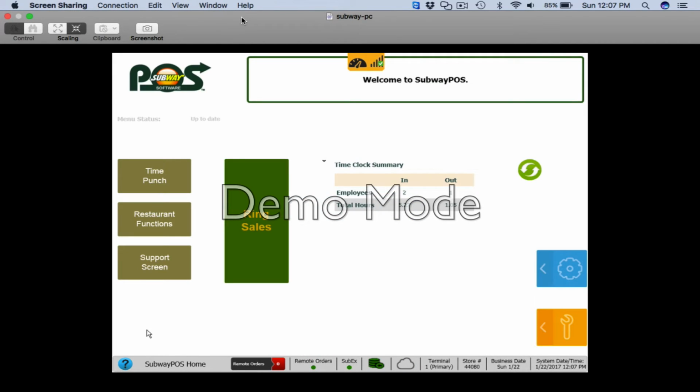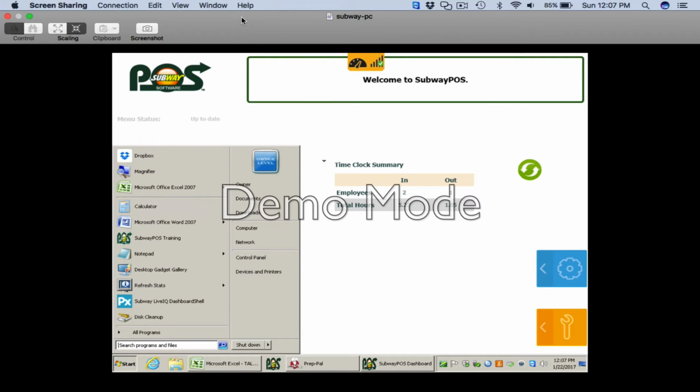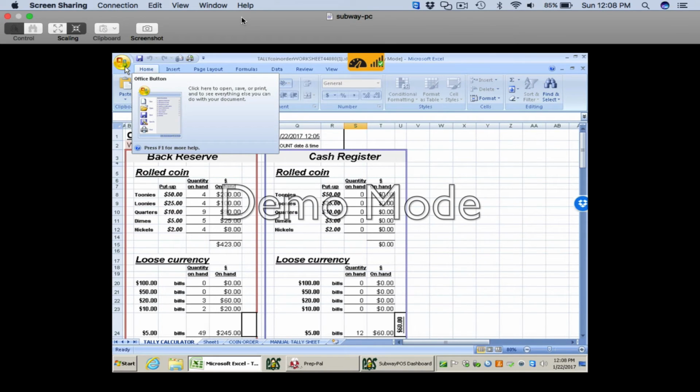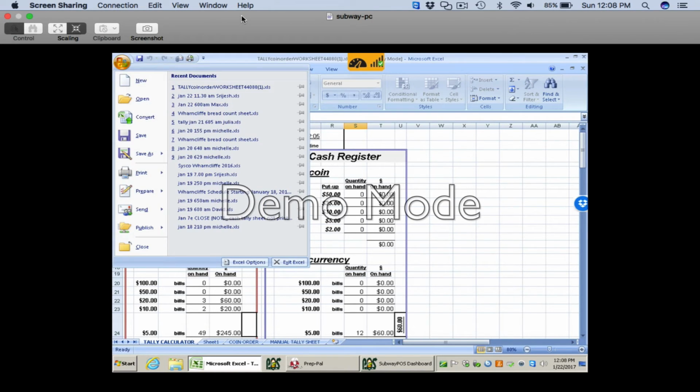Okay, so back to the POS here. We want to click on the Windows button on the keyboard. That'll give us some active programs here. We want to go down to the bottom where it's got POS, PrepPal, Microsoft Excel. This is going to be the open cash tally worksheet. We want to save this as, and in this older version of Microsoft Excel, it's this button up here. I'm going to go to save as, which is right here.